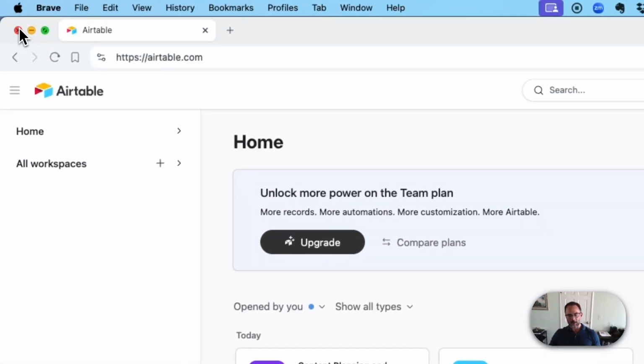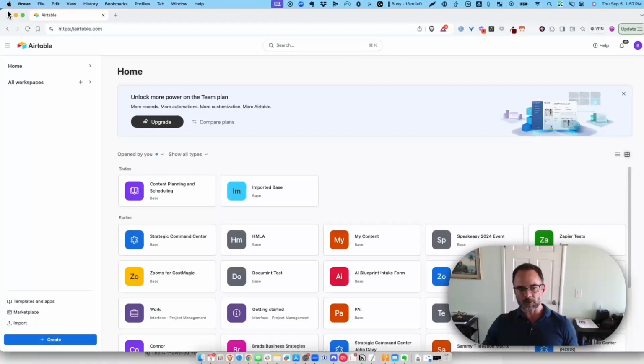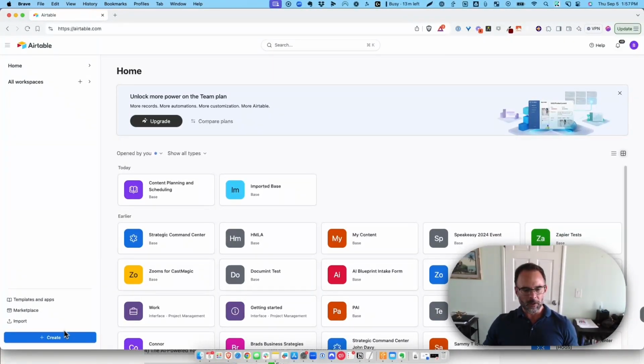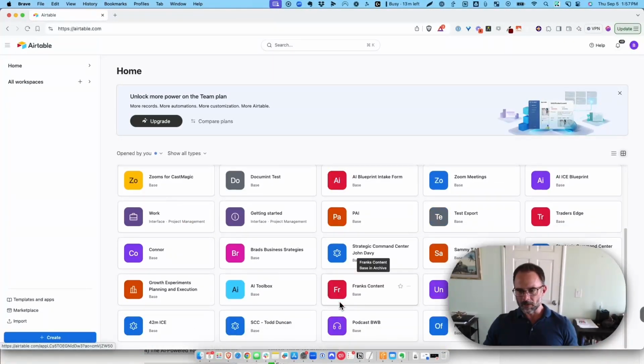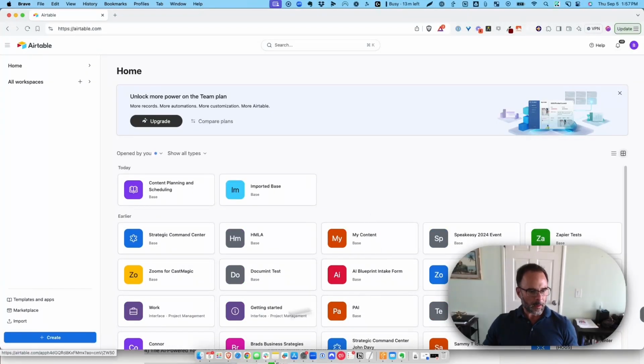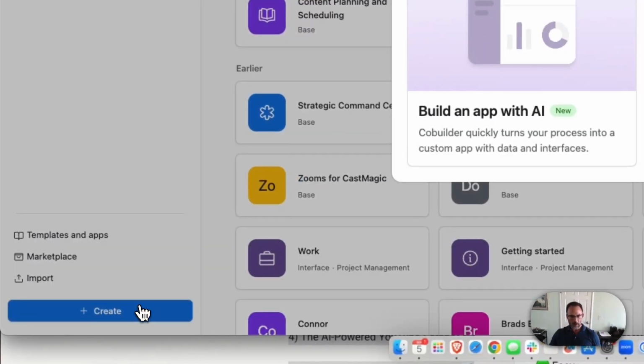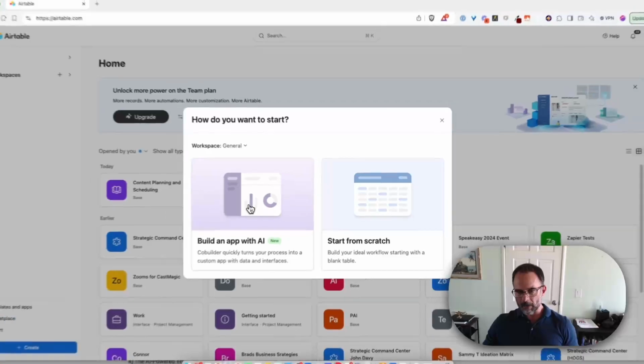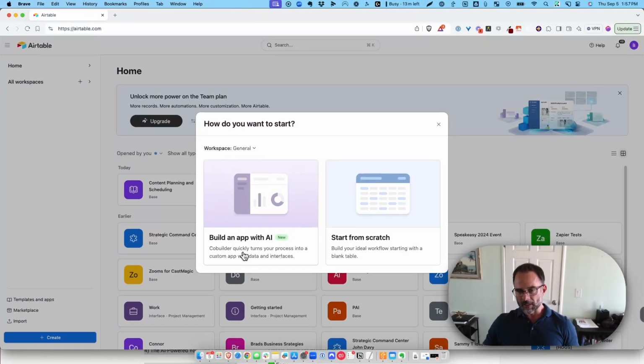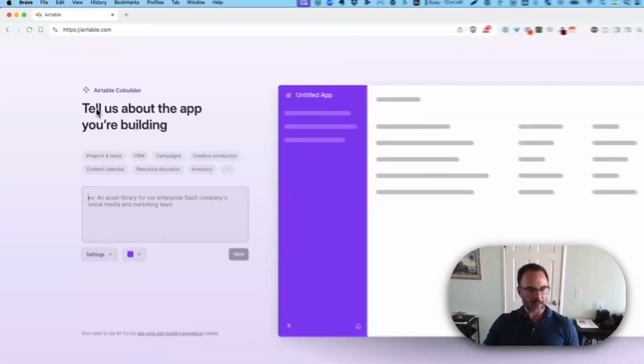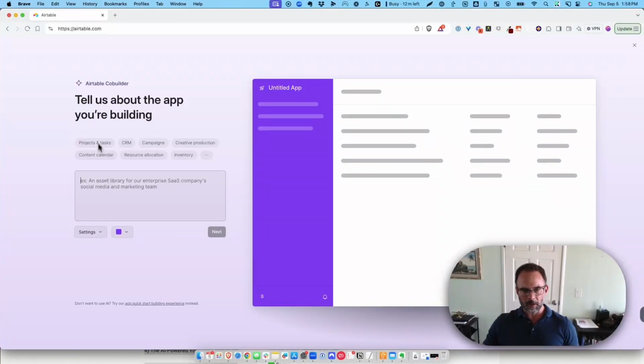So I was in my own account and I hadn't been playing with it lately, and I just realized that it has a really cool system. You can see I use this for a lot of different things. But if I click create down here, I can build one from scratch or I can build an app with AI. So this says it quickly turns your process into a custom app with data and interfaces. Let's take a look. I click on this and then it gives me some suggestions about the app I want to build. Projects and tasks, CRM, campaigns across channels, content calendar.